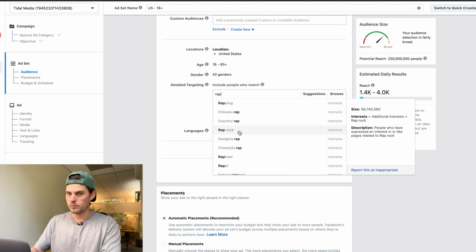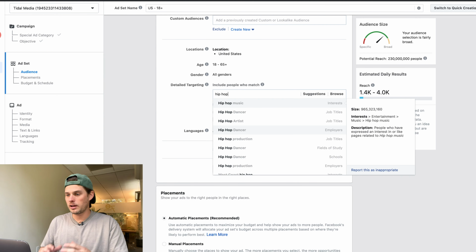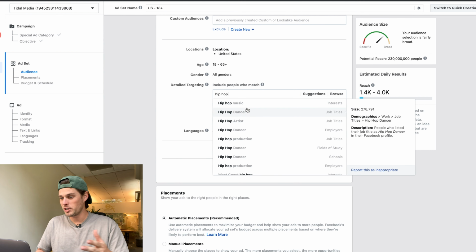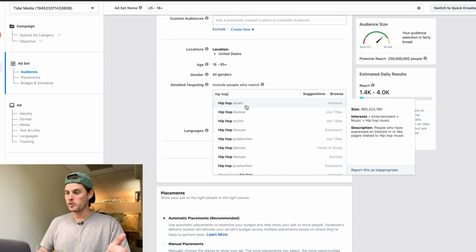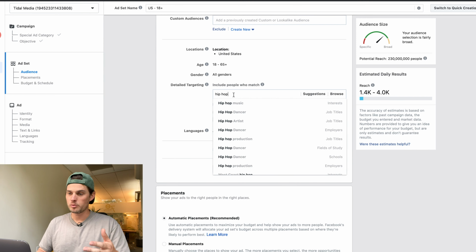And then, you know, rap is also known as hip hop. We won't get into what the difference is there. If you know what the difference is, or have an opinion on it, I'd love to hear it in the comments. But you could also use hip hop, right? So hip hop music, hip hop dancer, artist, dancer, and whichever ones you think would make sense here.